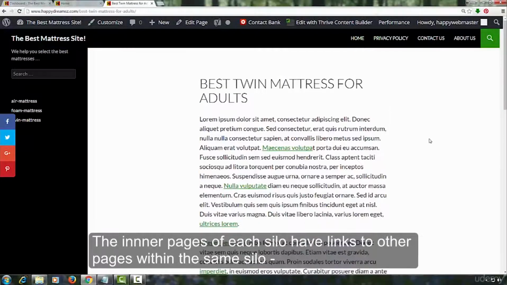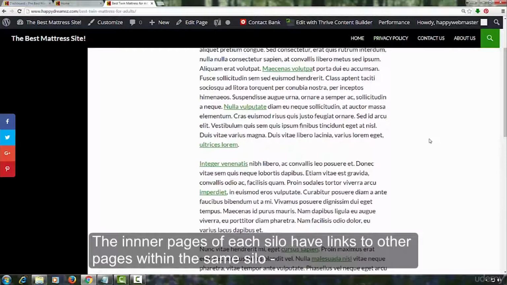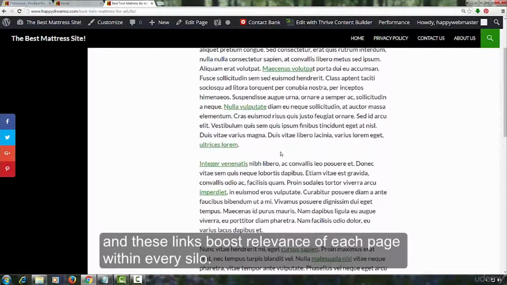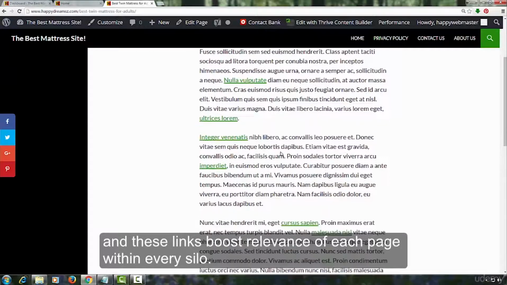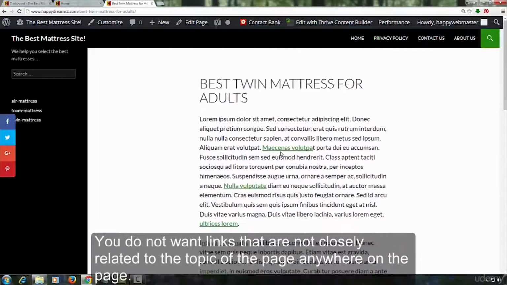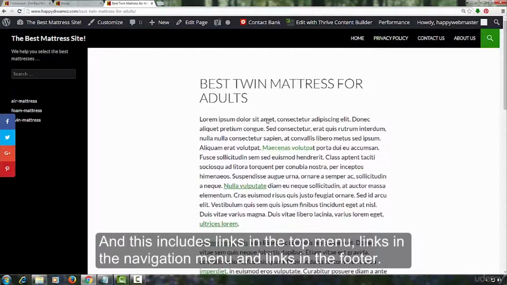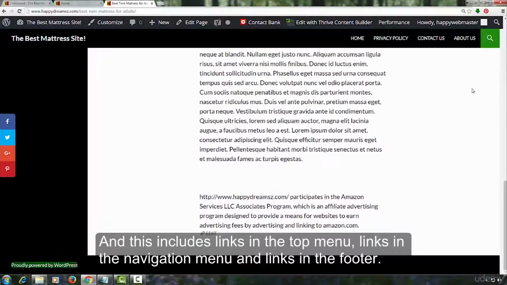The inner pages of each silo will have links to other pages within the same silo, and these links boost the relevance of each page within every silo. You do not want links that are not closely related to the topic of the page anywhere on the page, and this includes links in the top menu and links in the navigation menu and links in the footer.